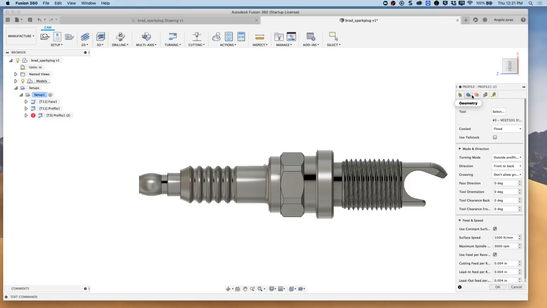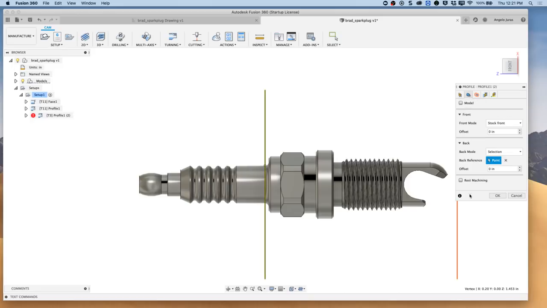Another thing I need to do here is verify rest machining is turned on. What Fusion is going to do is look at all the material that was removed previously and not cut air, basically. If this was off, it would cut air, but we don't want to waste time. So make sure that's turned on.